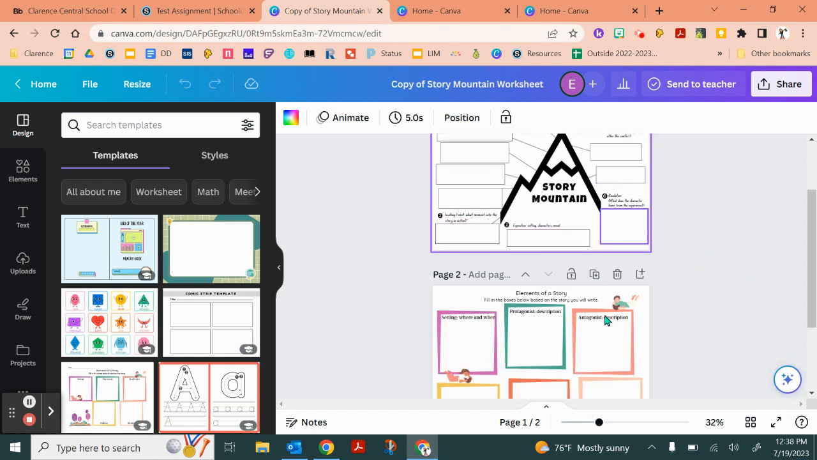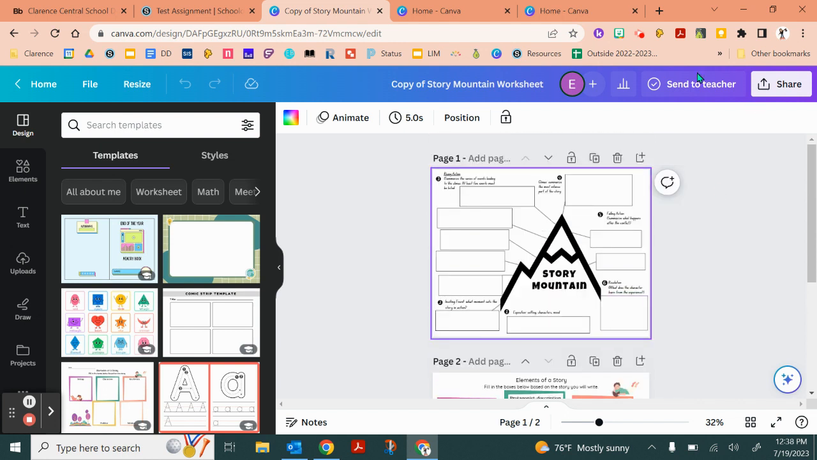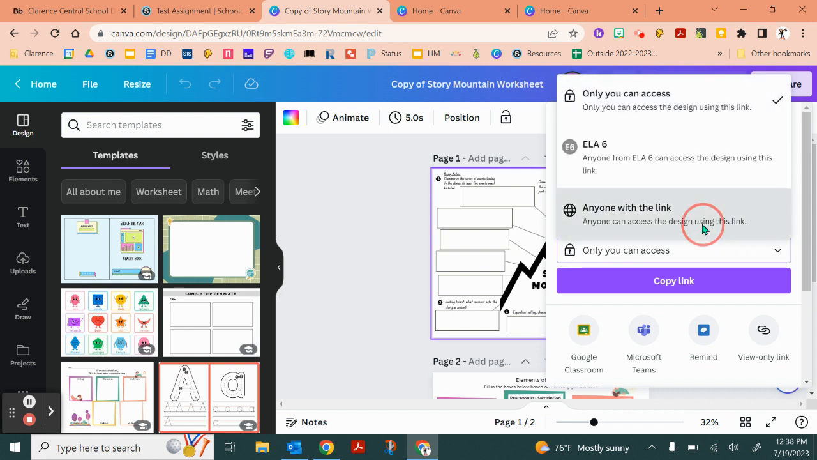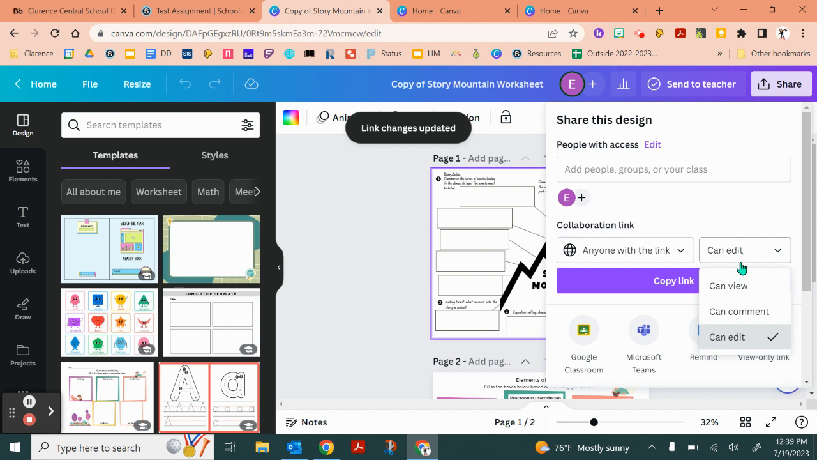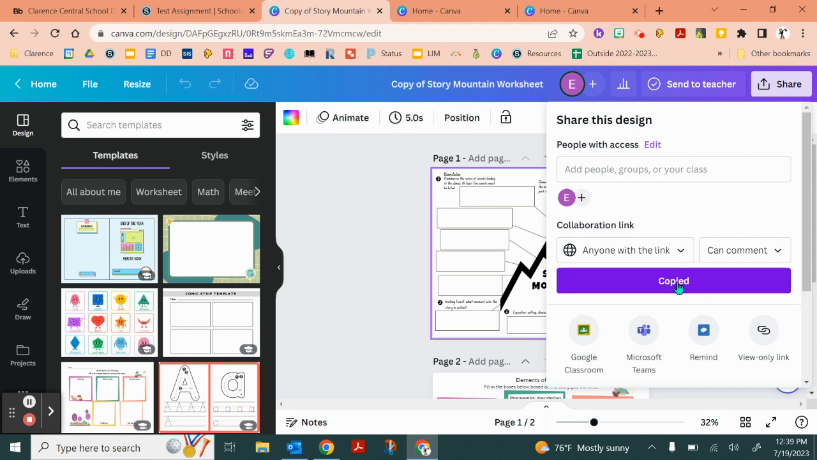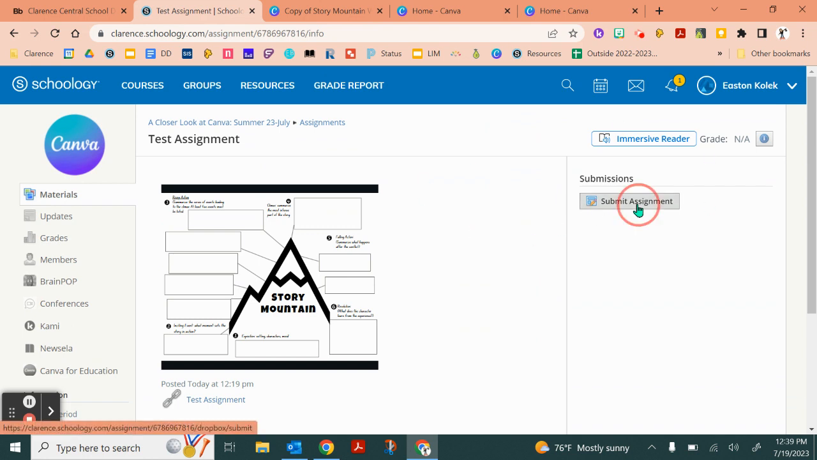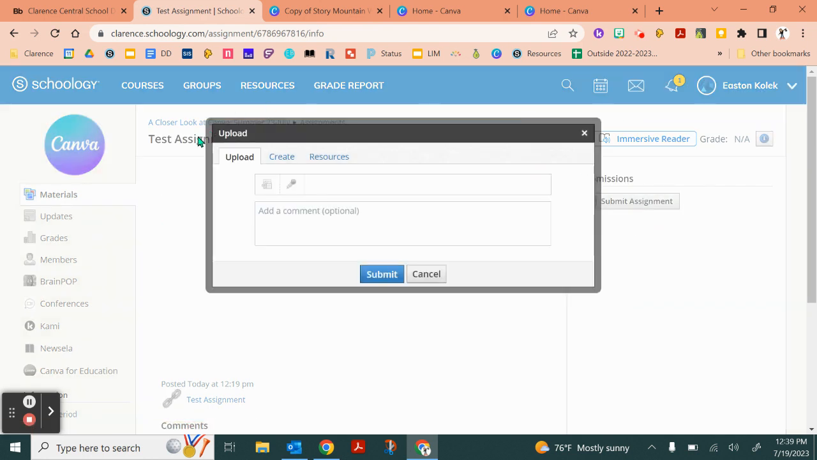They'll fill it out with the directions that you gave. And then instead of going here, they're going to click share here. Now, you're going to see that only this student can access it at this time. So this needs to be changed with anyone with the link and then can comment so that the teacher has the ability to make comments. Then they're going to copy this link and go back to the assignment on Schoology and then submit the same way they generally submit.